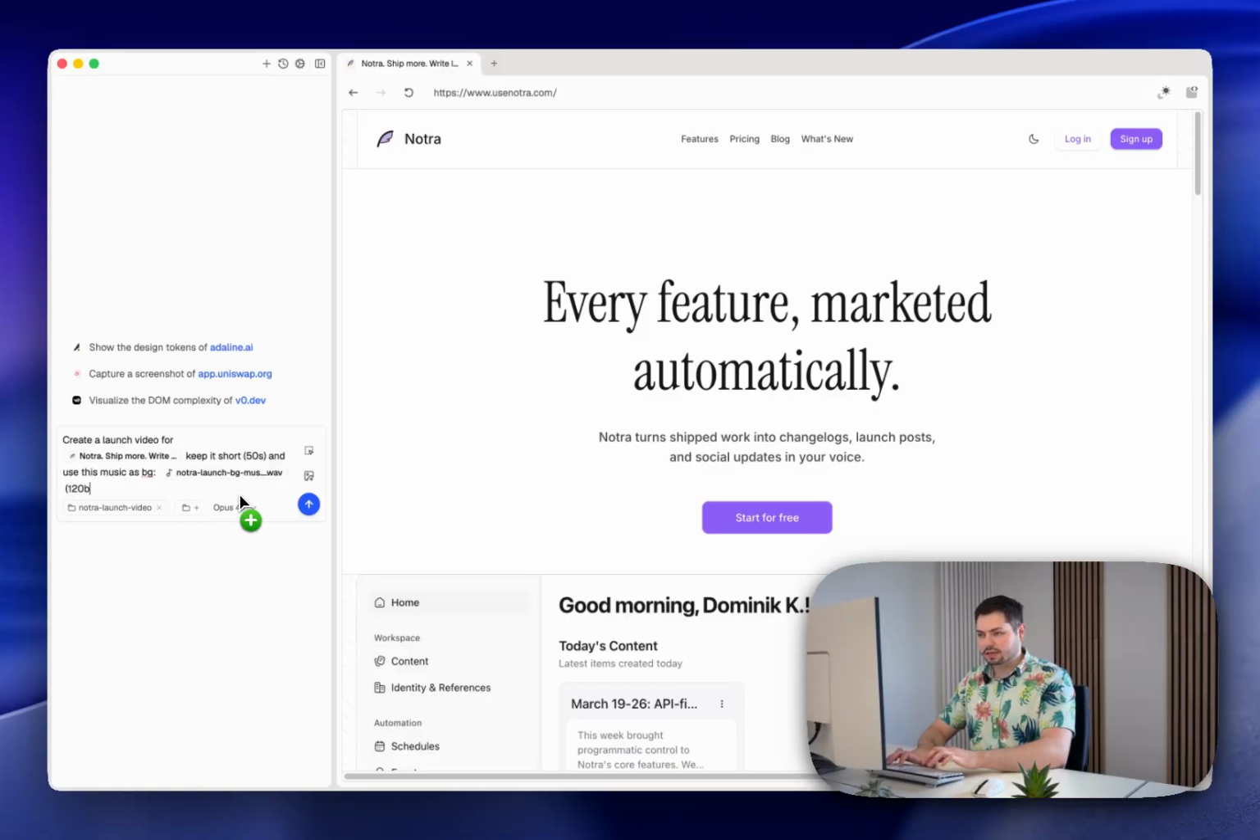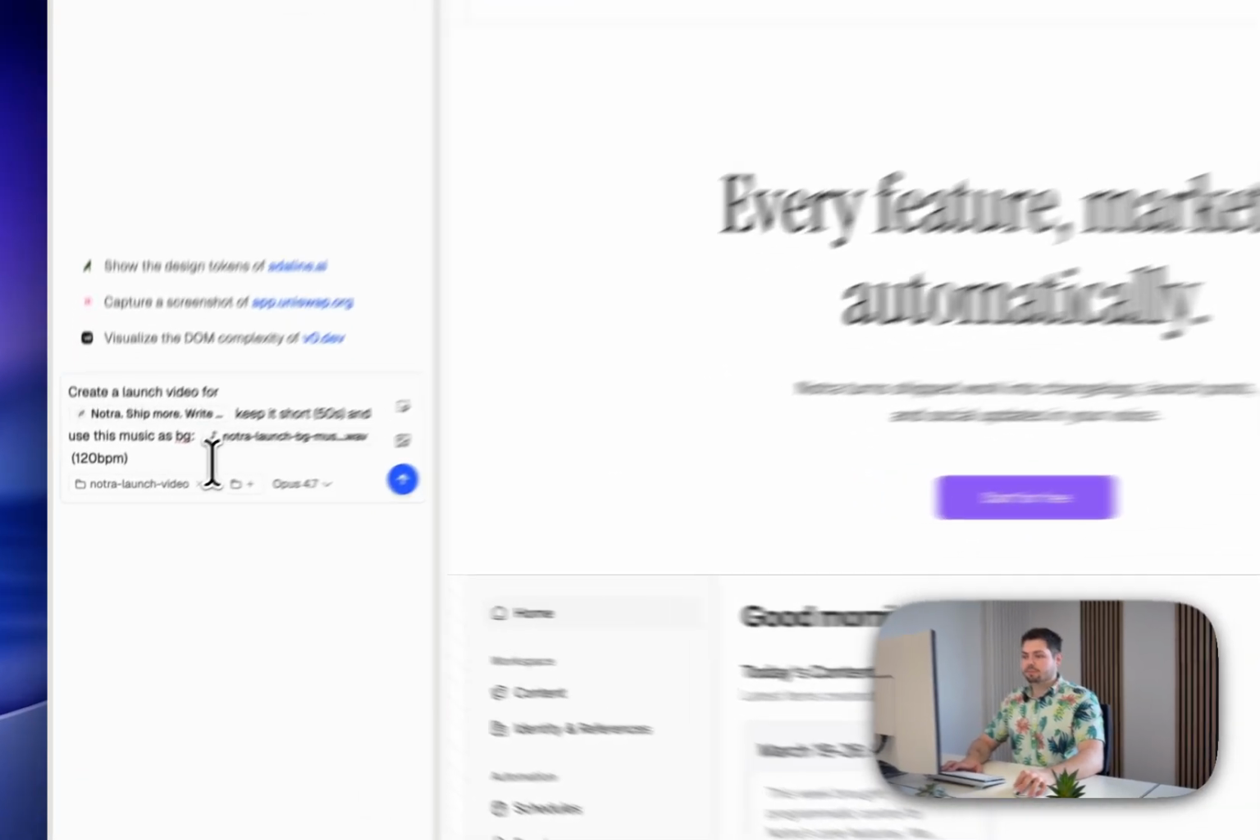I'll also give it a little hint that it's 120 BPM, because of course we want the cuts of the music, or the cuts of the video sections, to fit well to this 120 BPM so that everything matches up nicely. You don't have to do that, but I chose to get the BPM from the website and insert it here.